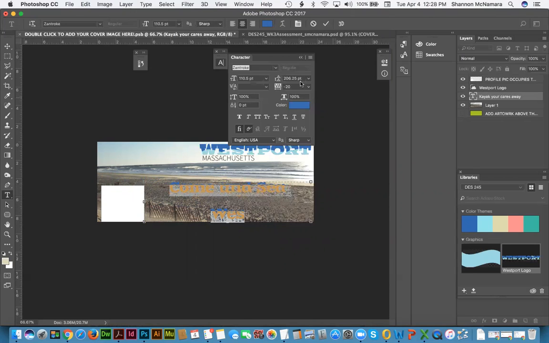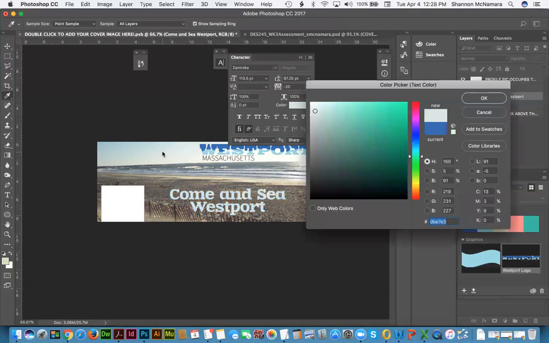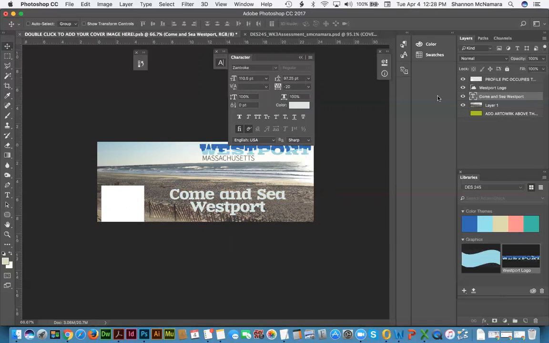No character. There we go. I'm obviously going to have to change that font color, because that blue is not showing up over my sand right here. Try like there. Ooh, that's nice. But I'm not really feeling this font for this.